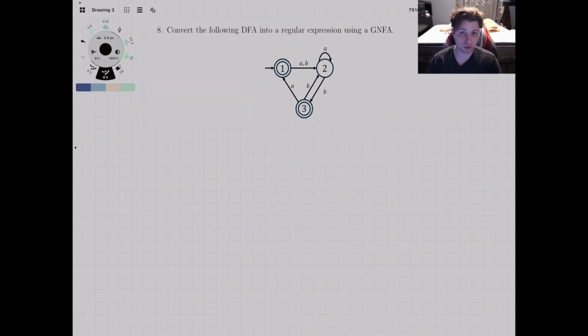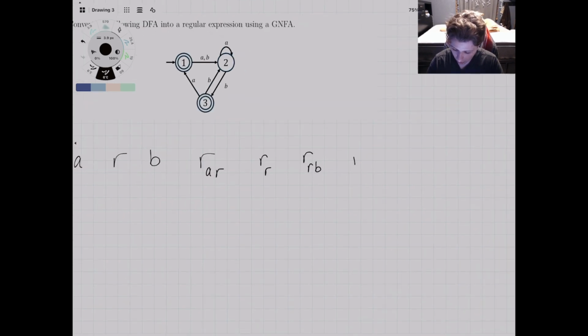So what we're going to do first is turn it into a GNFA, but I'm going to draw this thing first. I like to use this sort of graph. So I think it's RAR, yep, RR, RRB, and RAB.